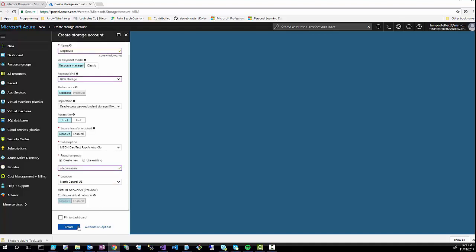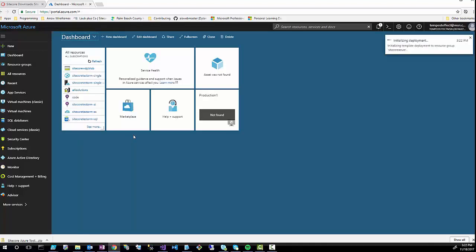But probably not a whole lot of difference there either. There's options for automation, but we just really need to create this blob. So let's just click on create. And now behind the scenes, it's going to start firing up this blob storage for us. And this is where we're going to drop in our new WDP files.